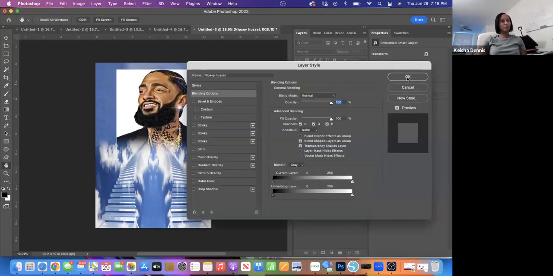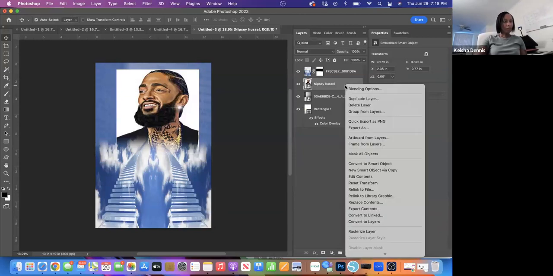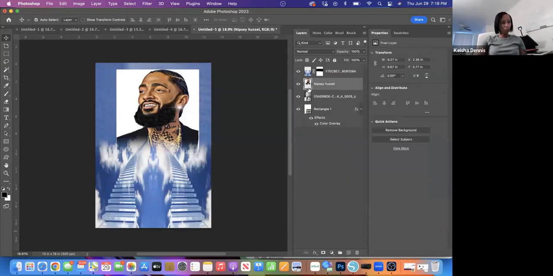You'll click on the layer, right click in the layer, go down to rasterize layer. That removes that smart object square. Now you can make adjustments to this image.